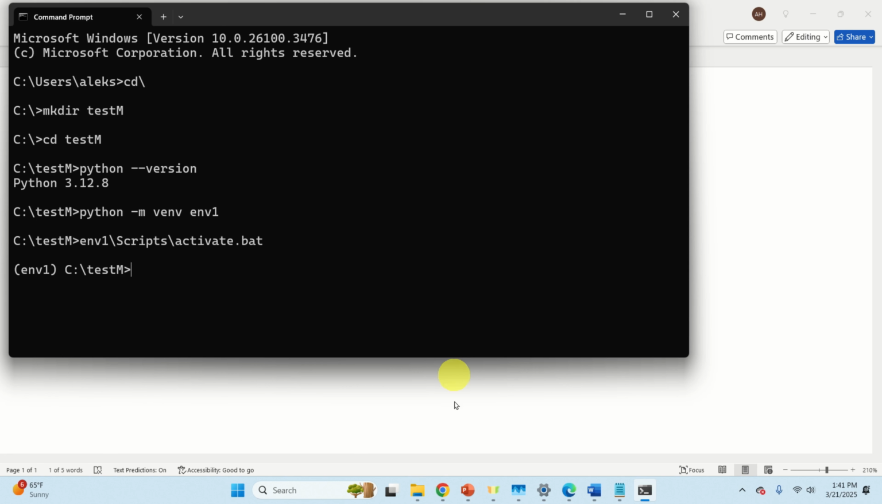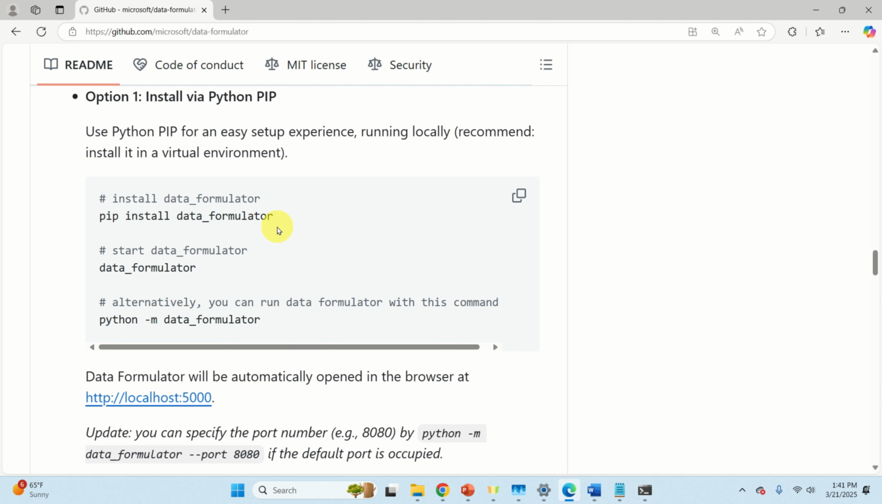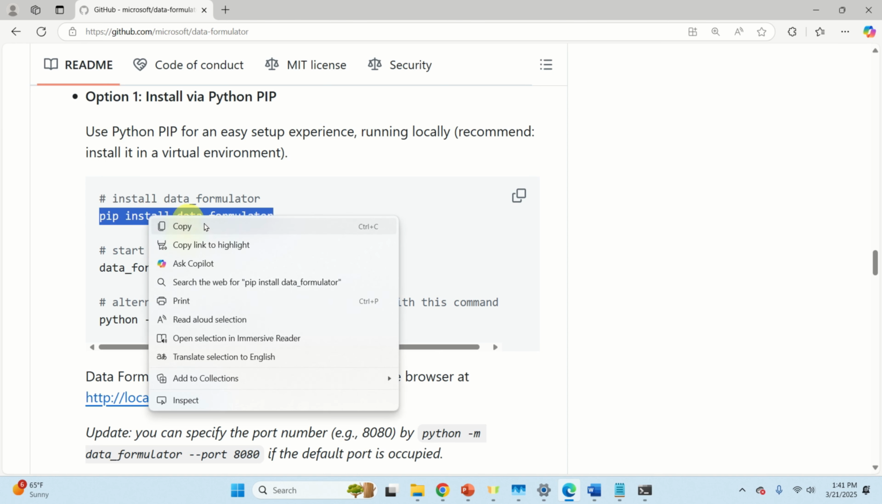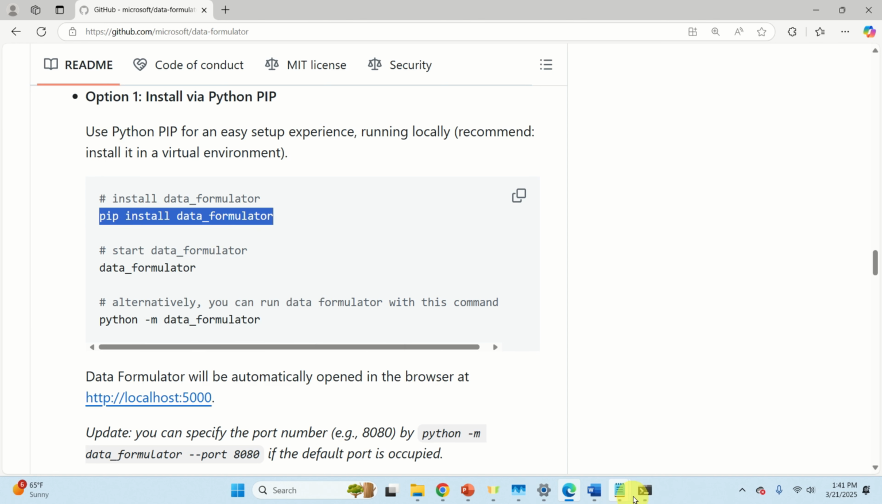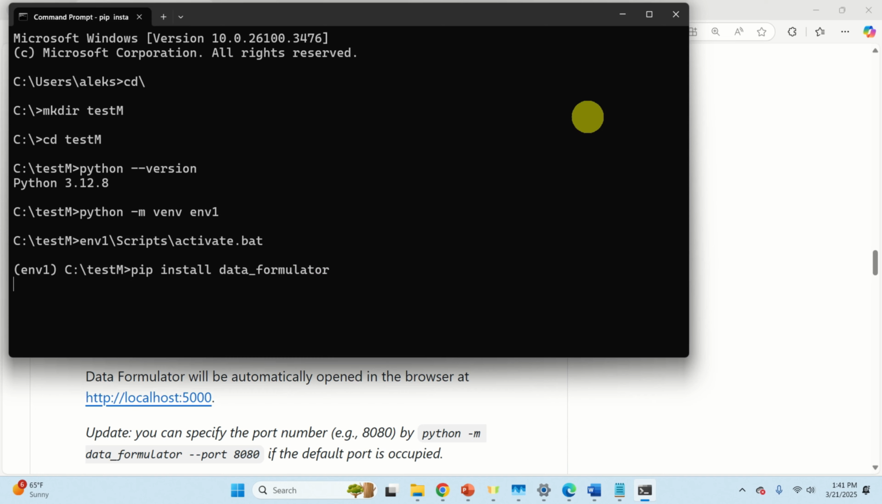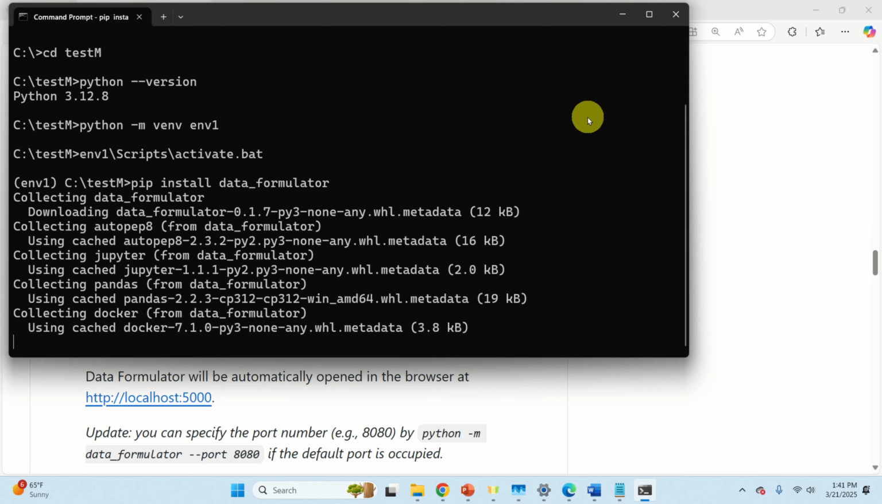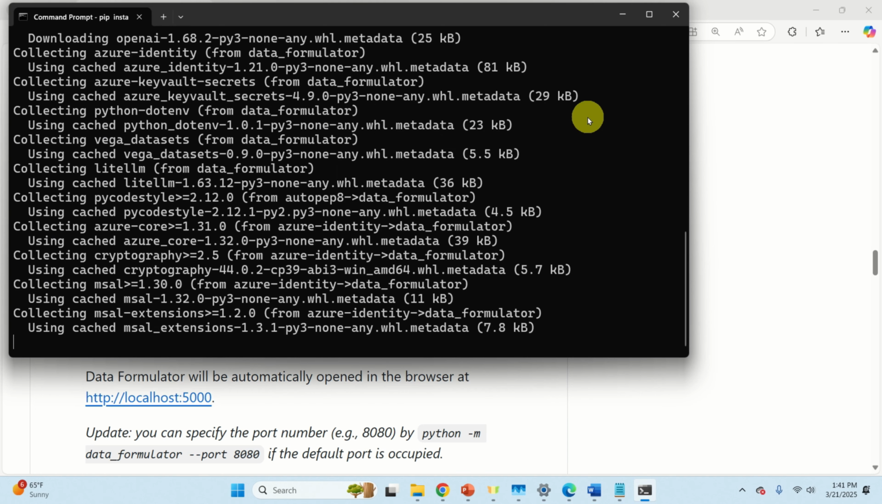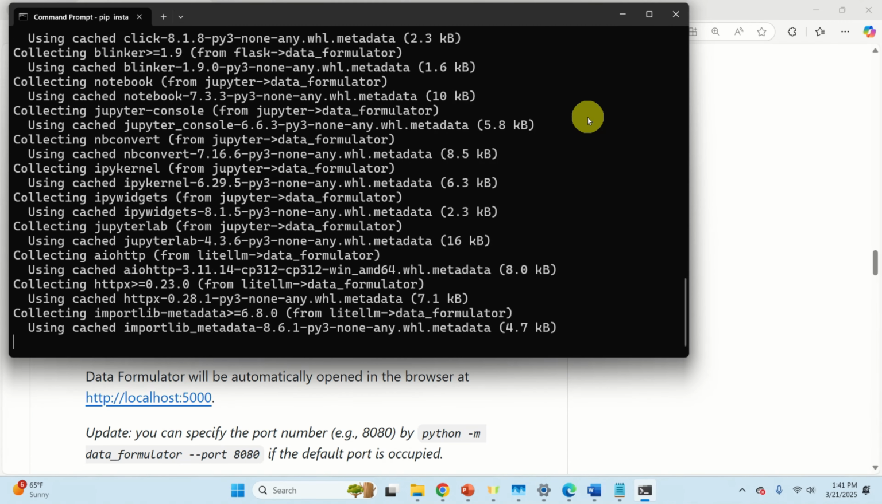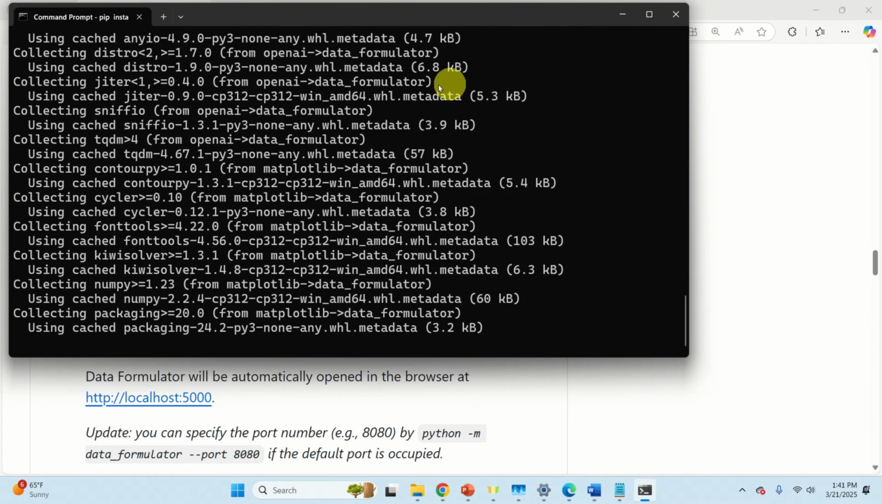The next step is to install this amazing software. So how to do that? Well, literally 3 lines, 1, 2, 3. Actually 1 line, and the second line will start it. Okay, so we can type pip install data_formulator, and this should install Data Formulator. Let's be patient since it's going to take a while to install everything.